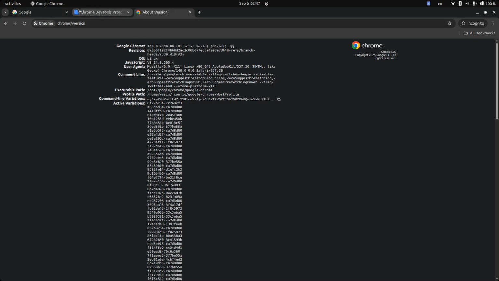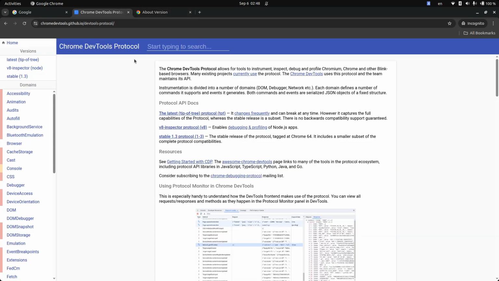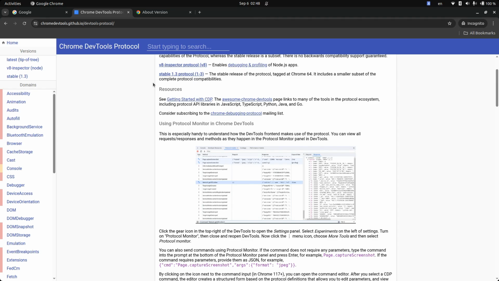So cool. This is the documentation for Chrome DevTools protocol. What this says is you can interact with the browser by sending WebSocket messages to your DevTools, and DevTools will make those changes to your browser.